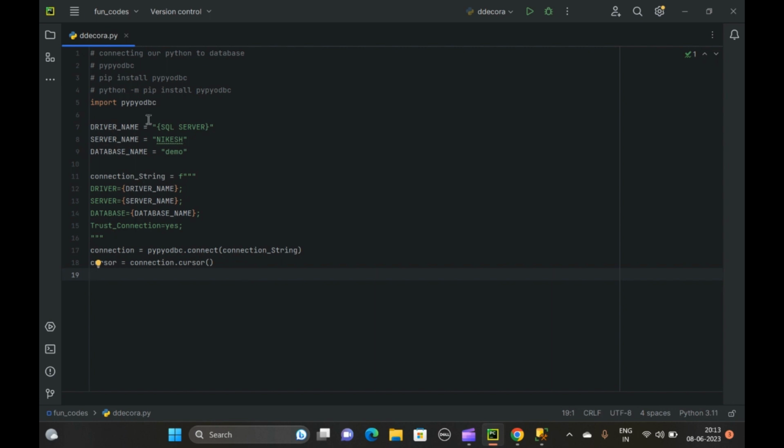So guys, before that, we have created a connection in Python using this PyODBC module, and in the driver name we have given what database we are using. We are using a SQL Server database, and what is our server name? Server name in the sense, when we downloaded this SQL Server in our system, by default it was given a name. So our server name is Nikesh, which is my system name. In your system also, when you download this SQL Server database, you will get your system name as the server name.